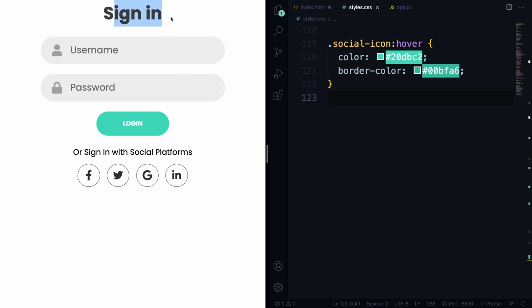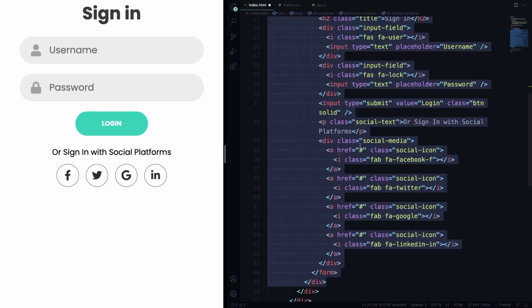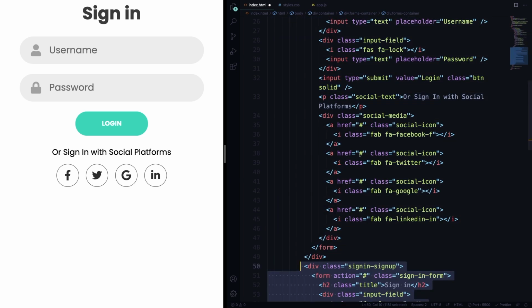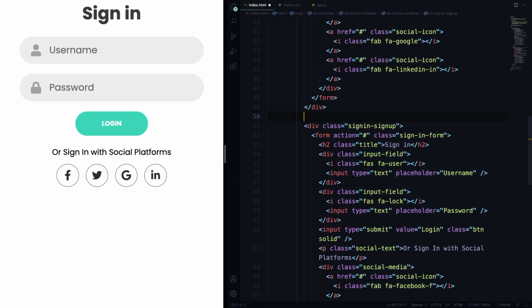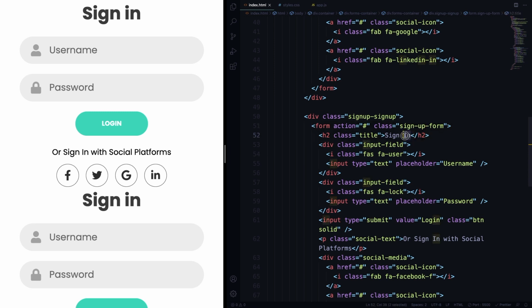Alright, I've been talking a lot about sign in and sign up, but until now we have just the sign in. So right now let's create the sign up, okay? It's quite simple. We just duplicate that big sign in and let's make a couple of changes, okay? Wherever you see sign in, we're going to have sign up, okay?